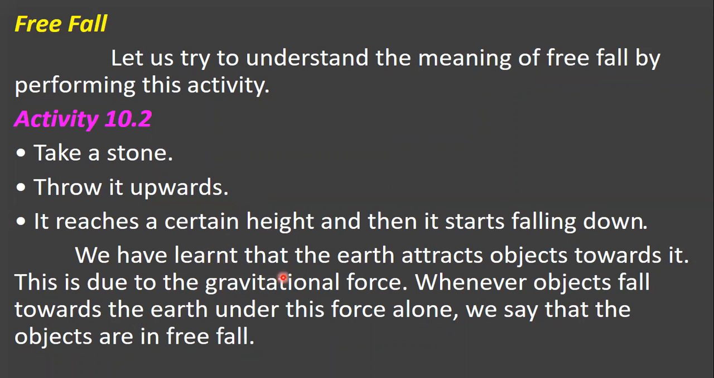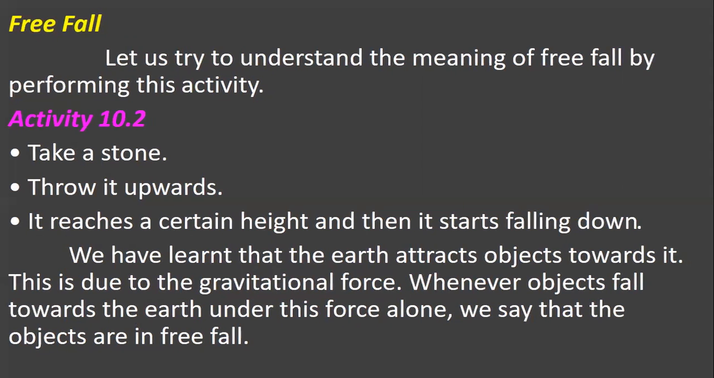We have learned that the earth attracts the objects towards it. This is due to the gravitational force. Now, whenever the objects fall towards the earth under this force alone, we say that the objects are in a free fall. See children, whenever the objects fall towards the earth under the gravitational force alone, we will say that the objects are in a free fall.